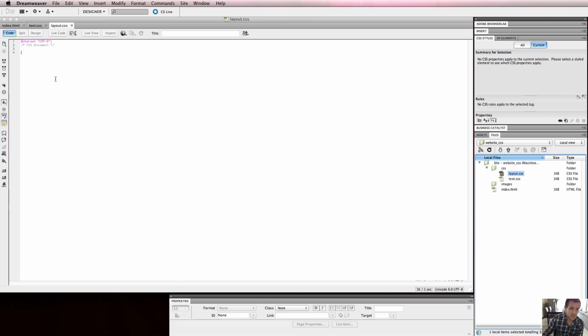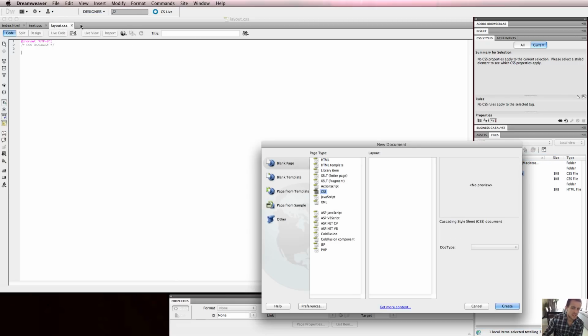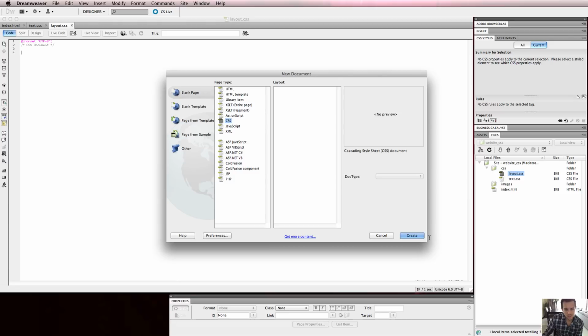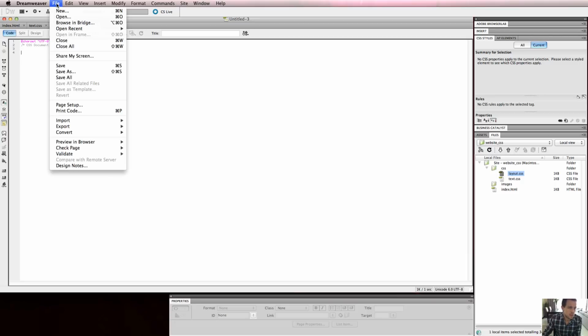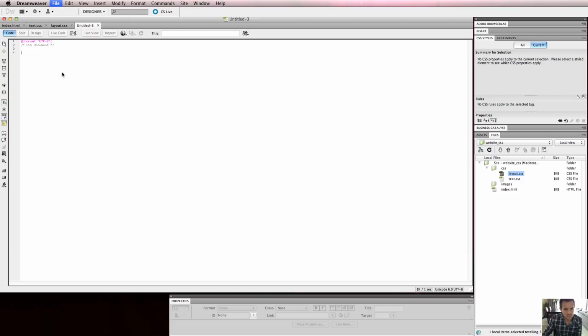I'm then going to add another style sheet, so File, New. Again, don't worry if you're getting confused, it'll all make sense in just a minute. CSS, again, untitled 3, so I need to name it, put it in my website, so File, Save As.